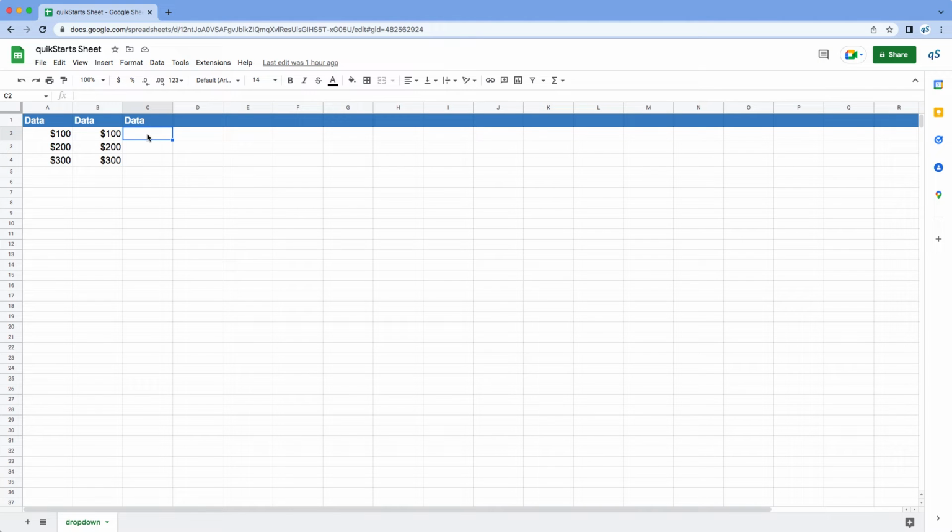What you're going to be doing today is creating a drop-down menu within a Google Sheets spreadsheet. So what you have on the screen right now is some basic data, and we have two identical columns, and then there's a third column. This third column is where we're going to create a drop-down that contains the values that you see here.